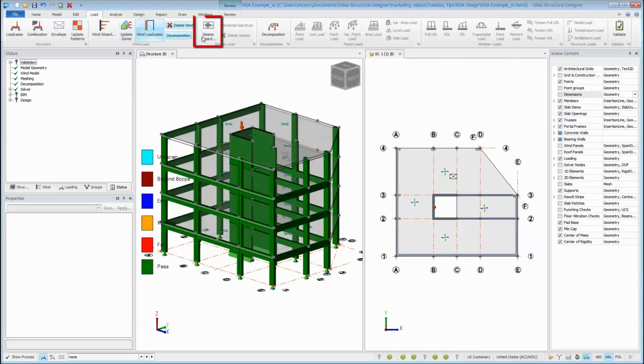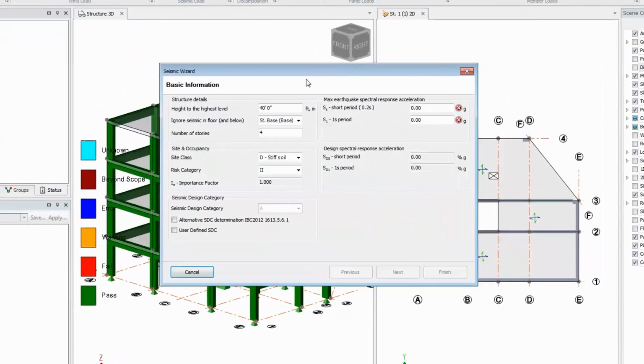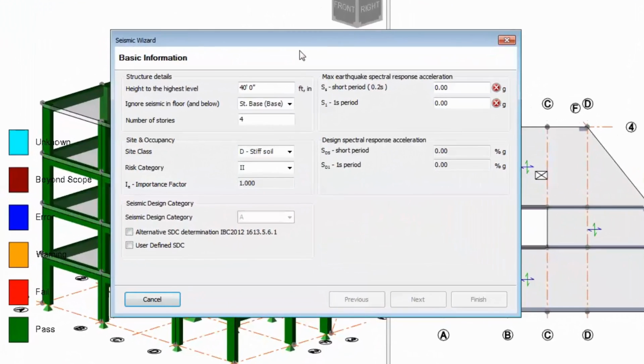In the loading ribbon, we can now click on the seismic wizard command. This will walk us through inputting the necessary information for the program to calculate the seismic forces. Some of this information will be brought in based on the model. Other information you'll need to input as appropriate for your structure.